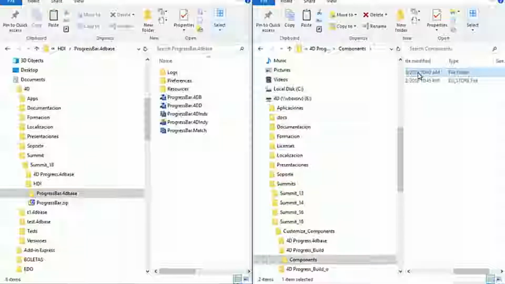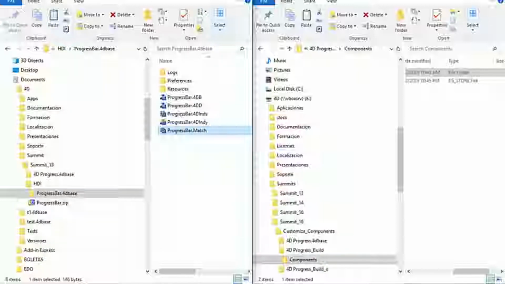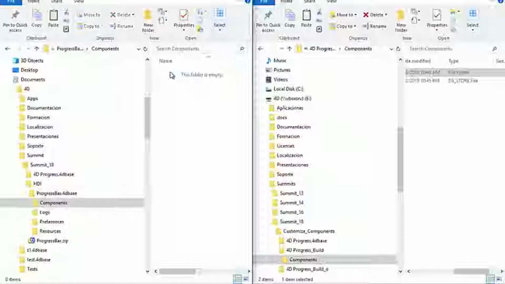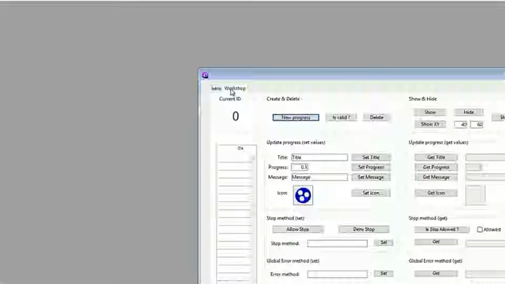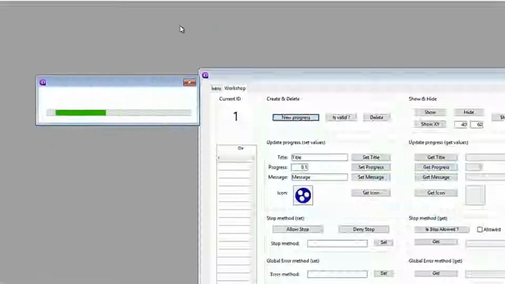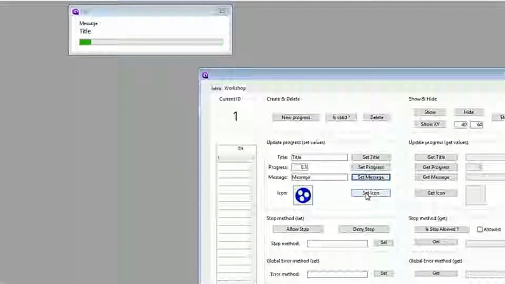So I'm going to copy this. I'm going to create my components folder. I'm going to relaunch the same database. And here it is. It's the new look and feel. If you want to add a start button, here it is. So the same functionality, but with a different look and feel. And I just modified a form.